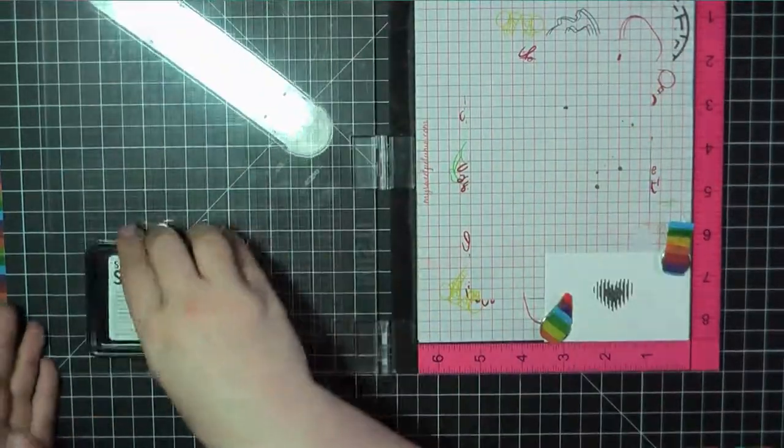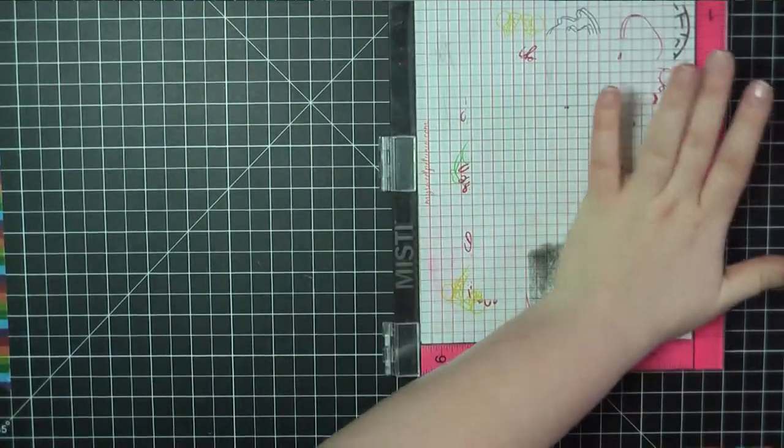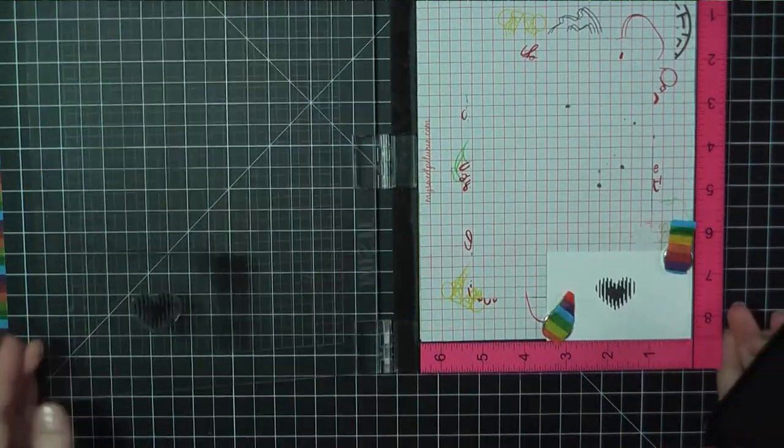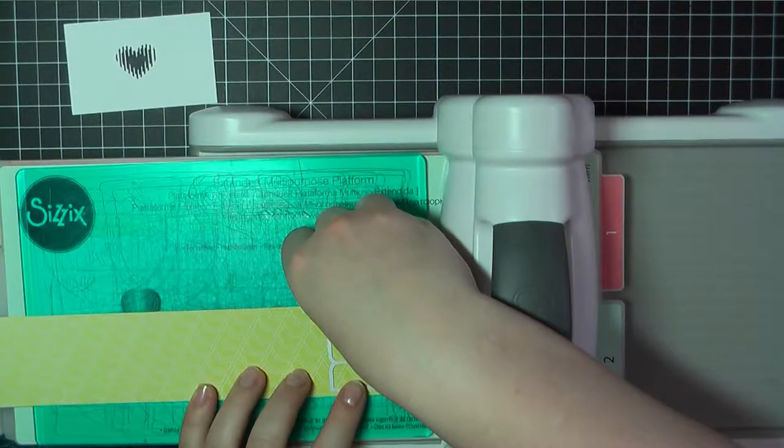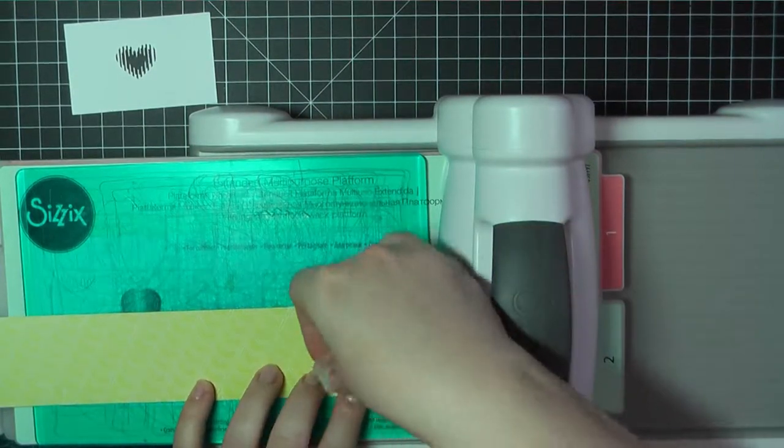So I'm stamping that with Simon Says Stamp Intense Black Ink, and I stamped this 3 or 4 times. You want to make sure that you get a nice crisp image. It's going to look so much better when it's in the window.